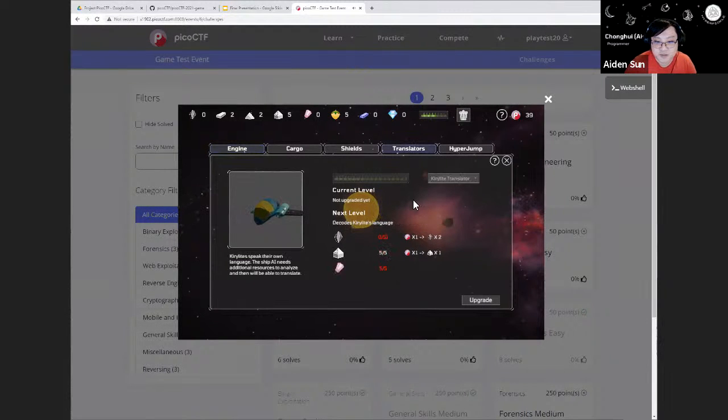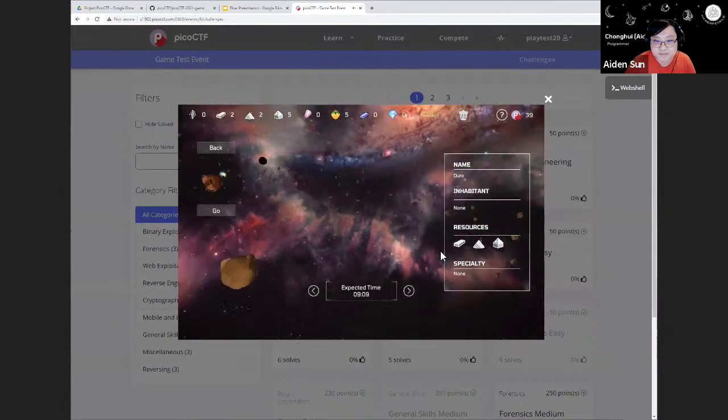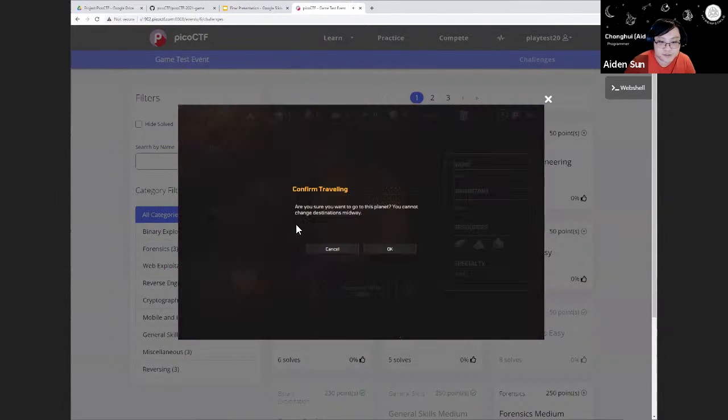There are translators on our spaceship. As you can see, upgrading needs resources, and there are 2 ways in our game to get resources. The first one is trading, and the other one is mining. To mine, we need to first get to a non-inhabited planet. We'll click on this one. We'll click on go.